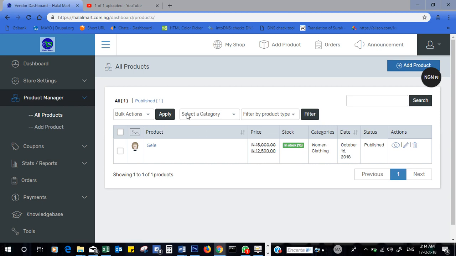And see all the products you have. Now the products will be listed according to the images, the featured image, the name of the product with the product ID, the prices, the number of stock if you had indicated stock management, and the category in which that product was saved, the date of publish, the status of the product if it is pending or declined or published, and then you have the action section.